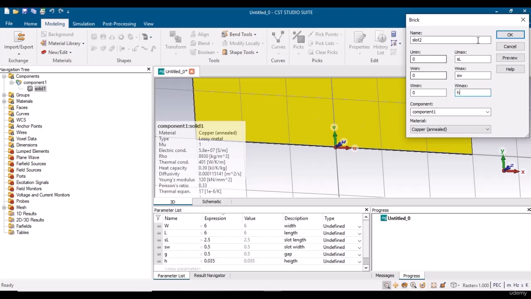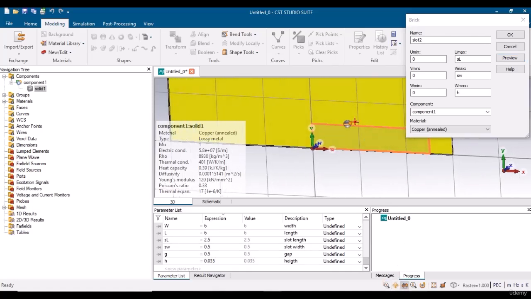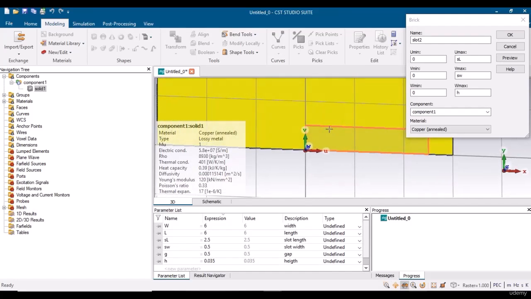As the axes are shifted, so also their points or coordinates are also shifted. Now make a preview of it so that you may see the result. As we can see that this is in the positive x-axis, so we need to shift it to the origin. For that I will change the value of the minimum x-axis to minus SL divided by 2 and the maximum to SL by 2. After the preview, you can see it has been shifted to the center.